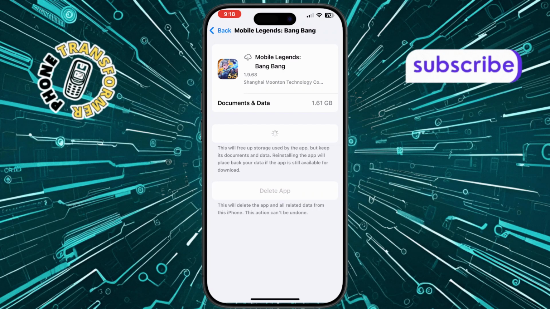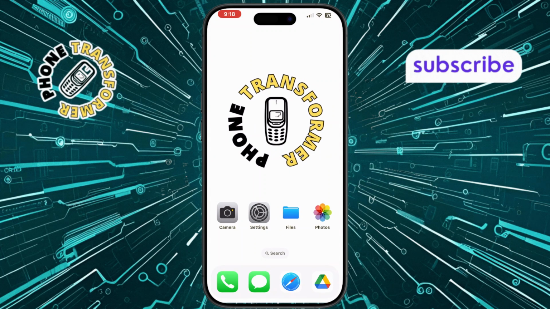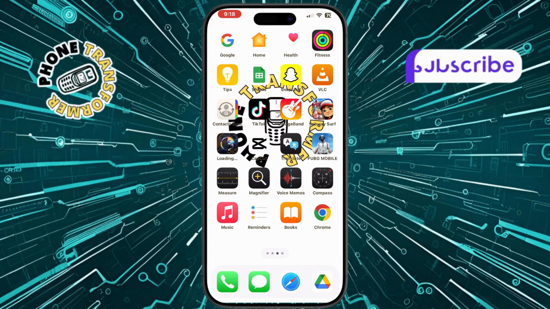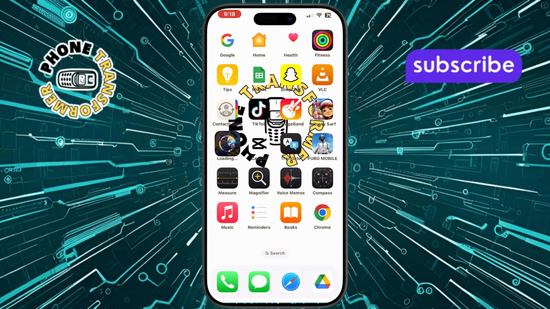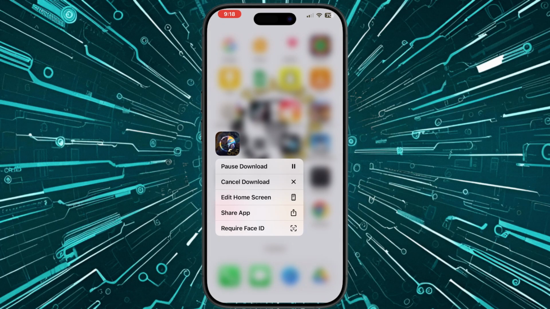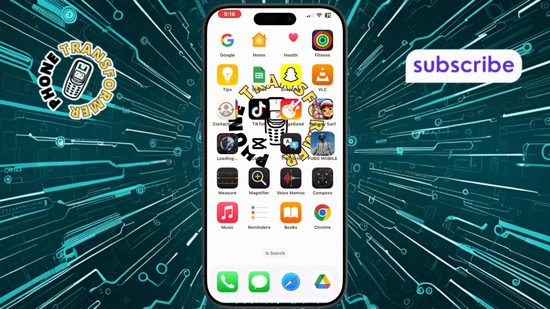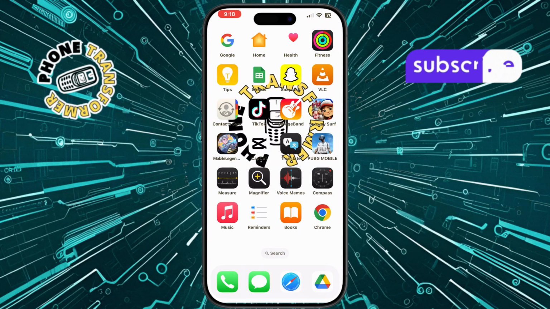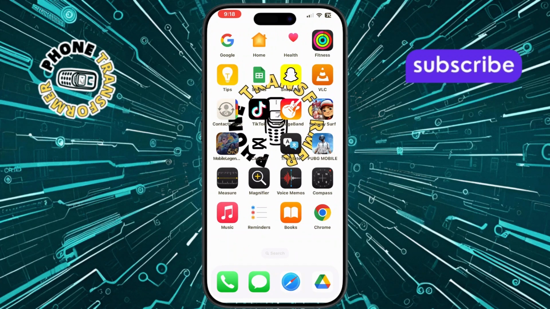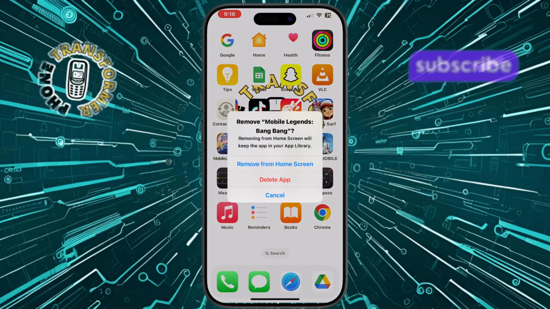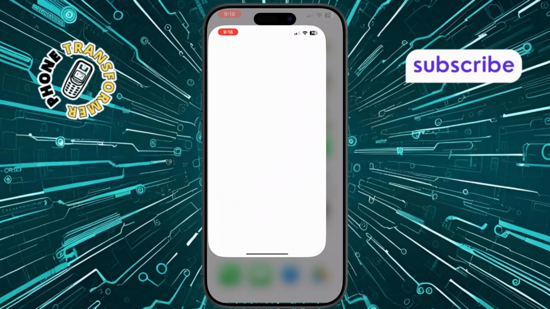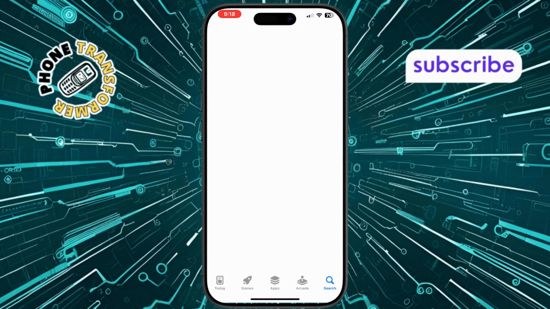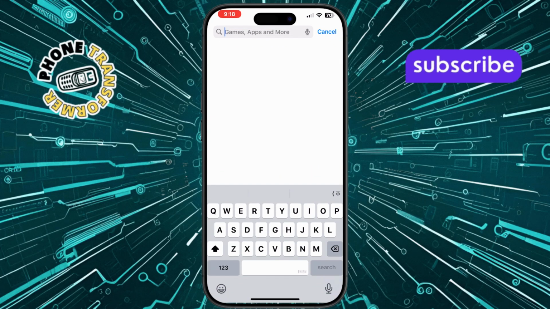Go back to your home screen. Tap and hold the app until a menu appears. Then tap Delete App to completely remove it. If you are deleting WhatsApp, make sure you back up your chats first so you don't lose any important messages. Restart your iPhone to refresh the system and clear out any leftover background data. Finally, open the App Store, search for the app you just deleted, and reinstall it fresh from there.